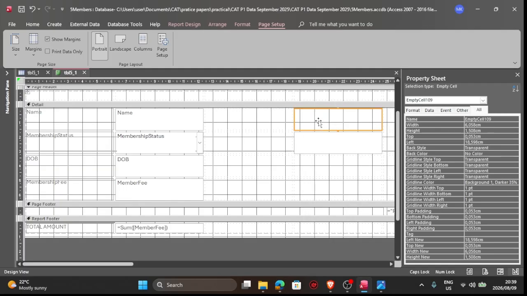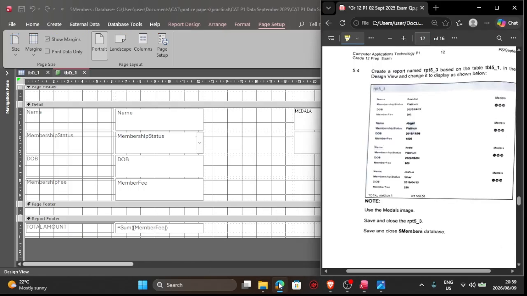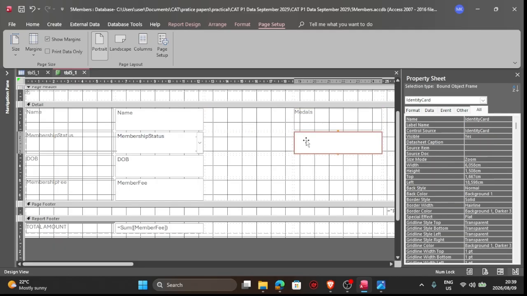And then we're gonna say medals. Was it in capital letters? Double check. Always double check your spelling, guys. MEDALS. A medal. And it's not in capital letters. So there you go. And then we need to insert a picture here.